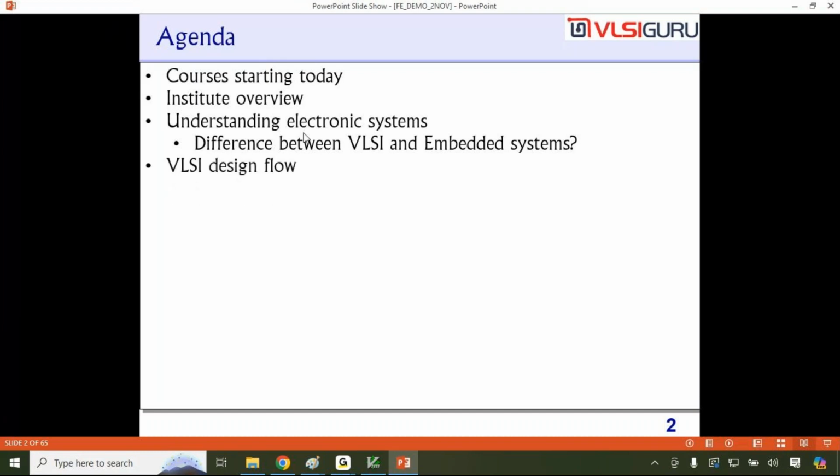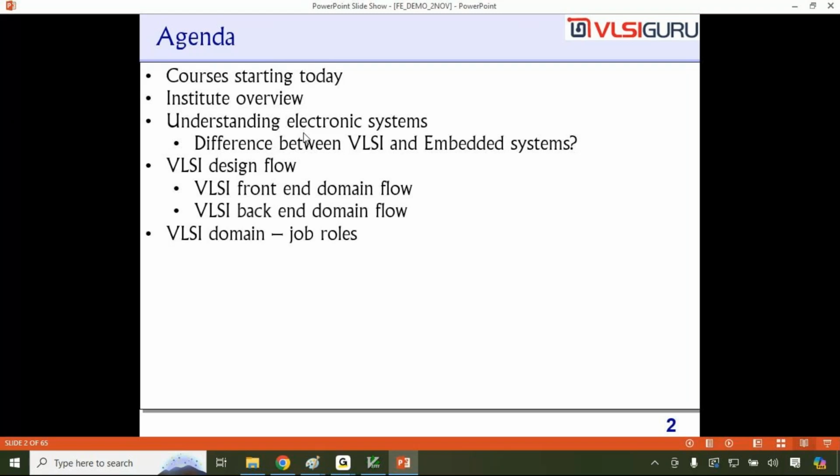We'll also talk about VLSI design flow. What is front-end domain? What is back-end domain? We'll also talk about the different job roles in the VLSI domain. What is the skill set required for different domains? Then how do you choose the domain?